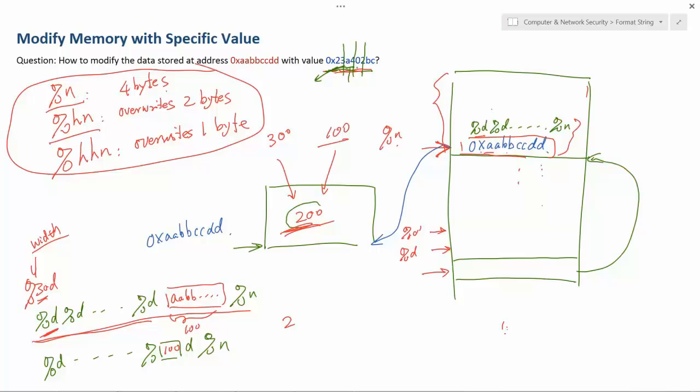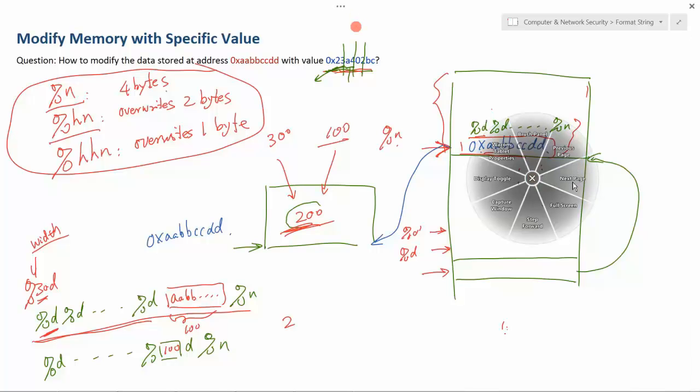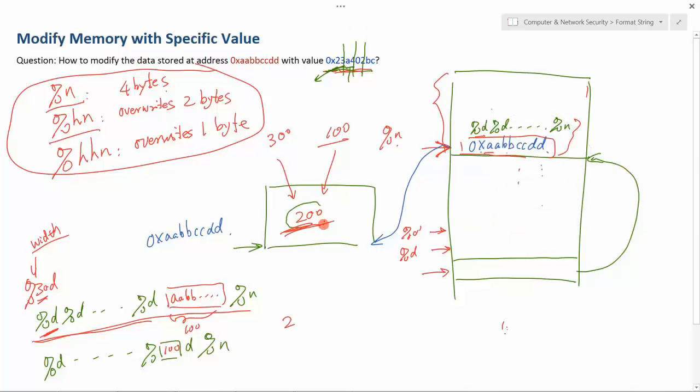So the format string looks like just a very benign vulnerability, but you can pretty much do this. Is this clear? This part I didn't dive into, but you need to understand the idea. The idea is you can write any value into any memory space if there's a format string.